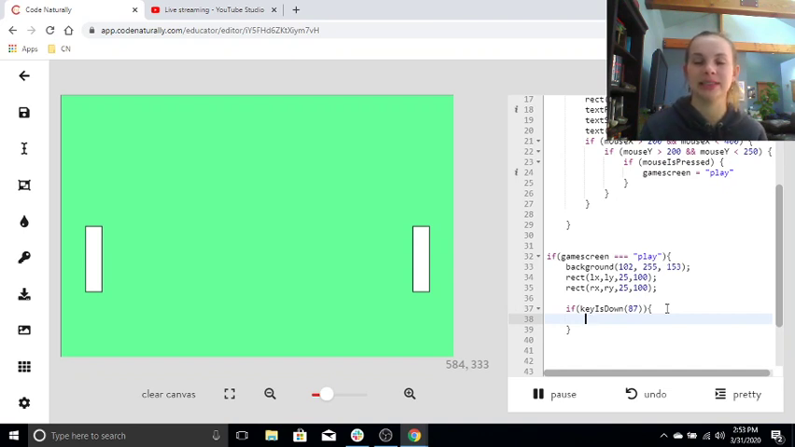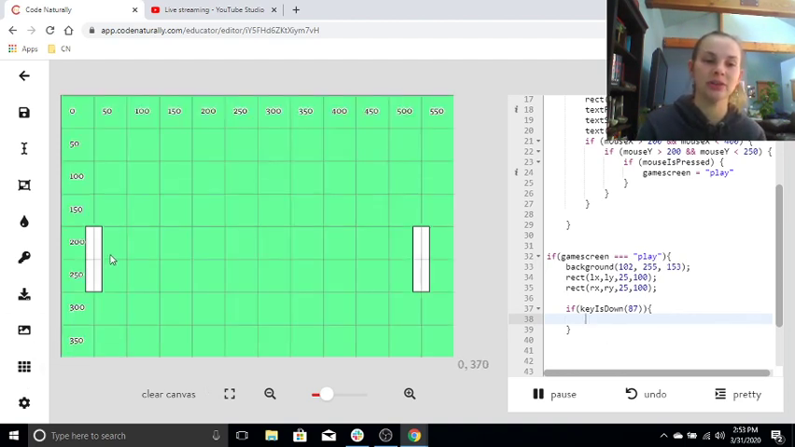And then I need to say what I want to happen. So when I have my W key down, what I want to happen is I want my left paddle to move up. So I don't want the X value to change. I don't want it to actually move left and right. I just want it to move up and down.